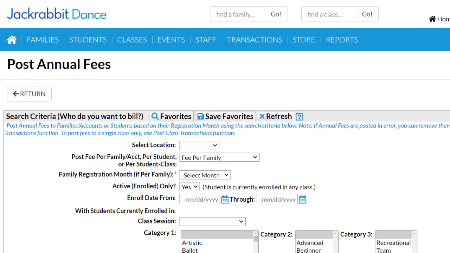I have to say, I think post annual fees is probably one of my favorite posting pages outside of the actual posting of your tuition fees. It gives you a lot of functionality. It also includes duplicate detection, which a lot of people don't realize, because it doesn't actually show that row of duplicates like it does on the post tuition page. But anybody that is a duplicate, I know we've tested it a bunch of times, they do not show up.